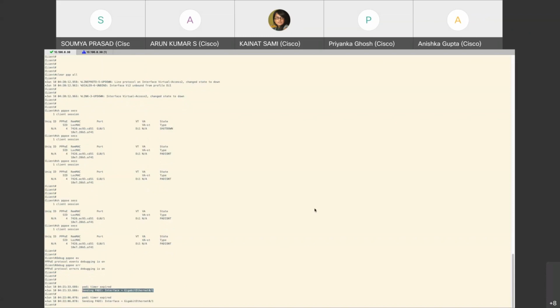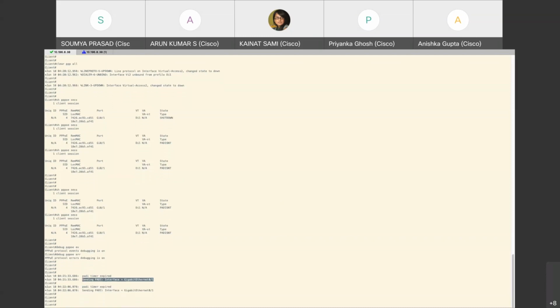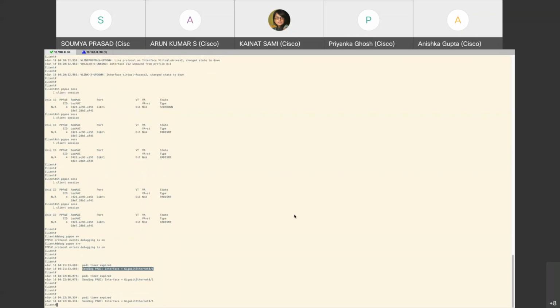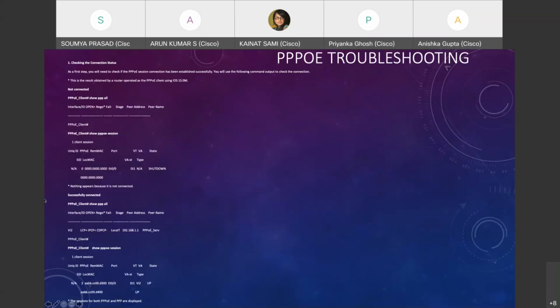So that is the one thing that we can do to troubleshoot this. This is used when you suspect that there is a connectivity issue or it's just stuck in PADI. Everything can be seen using the 3 debugs as I told you: PPPoE events, errors, and then debug PPP negotiation. If there is an authentication issue as well, you will see that in debug PPP negotiation. If there's an issue with MTU as well, you see that there. So everything is seen there. That is what we do when we check the connection status.